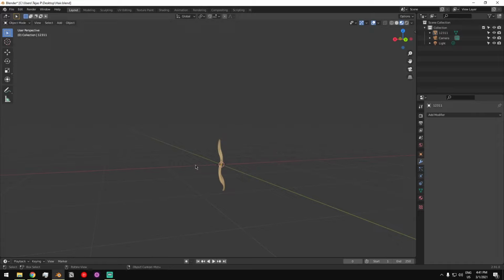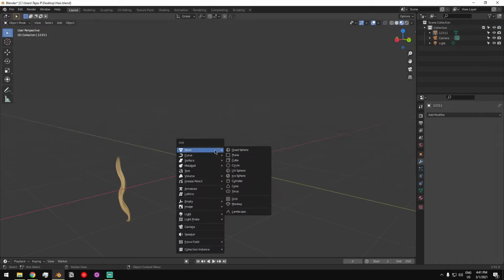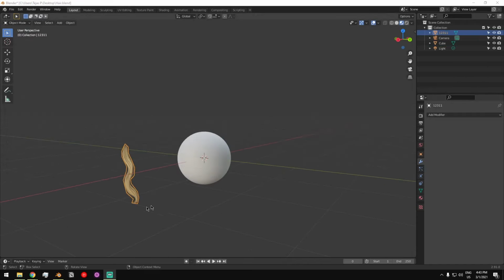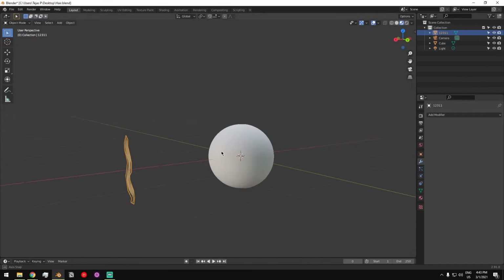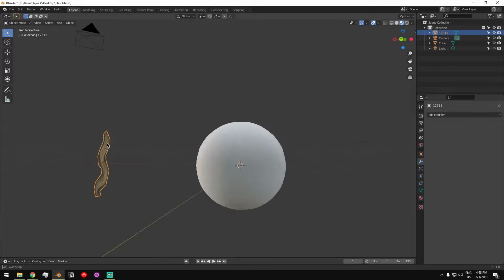Now you're all done with the hair. Now you just need to add it to your character. I'll just show you by adding it to a sphere. So the simplest way to add this hair to the mesh is by just using proportional editing.